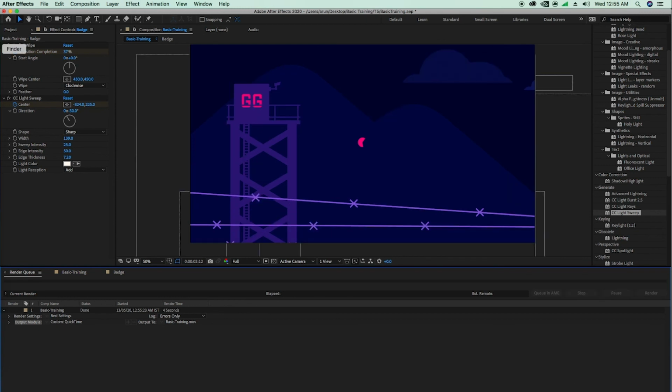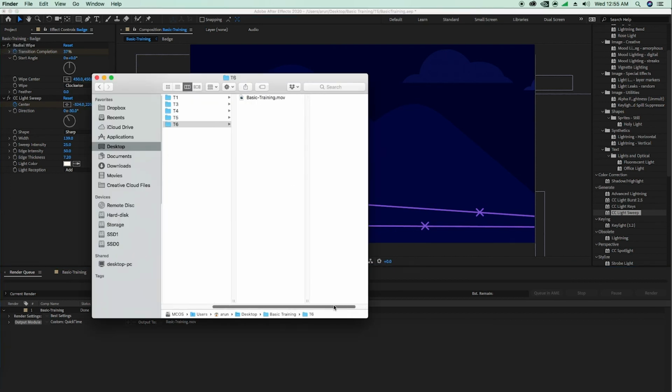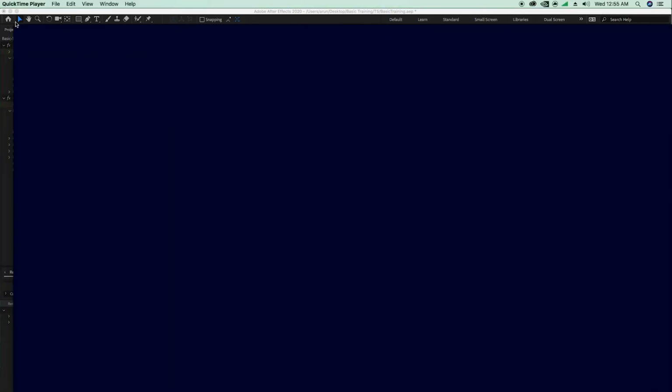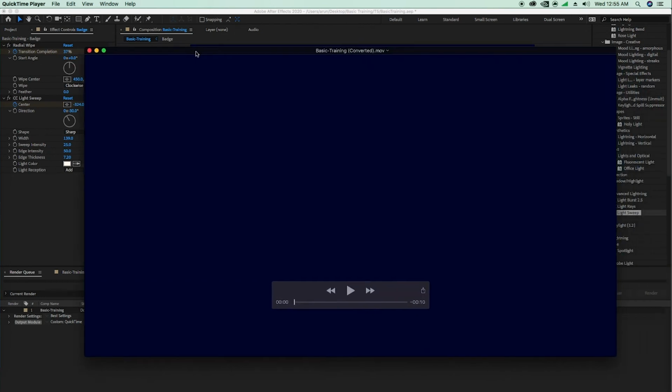And yeah, I think it's done. Now I just need to go to a finder, and inside T6 I can find the file that we just exported, and I'll just open it up. And this is our file.